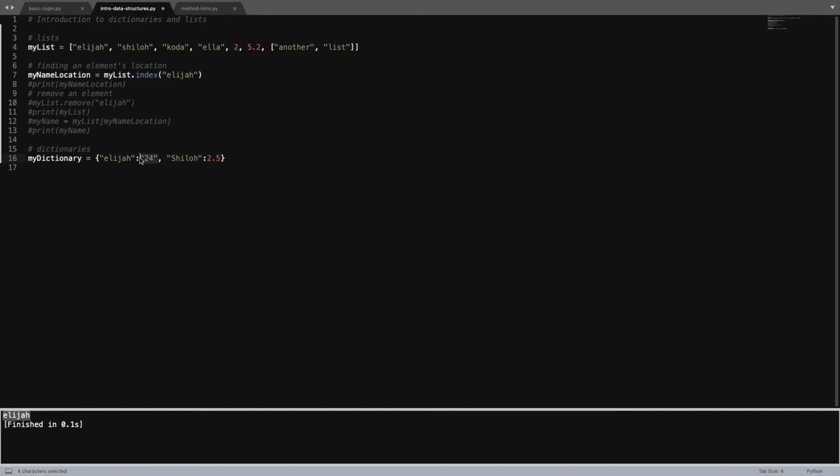And these key value pairs can be anything. So the key can be a string, and then the value could be a float, an array, an integer. It could be another dictionary. It doesn't really matter. We're just going over some basic stuff right now. And I'm just going to include Coda. Coda is also about 2.5 years old.